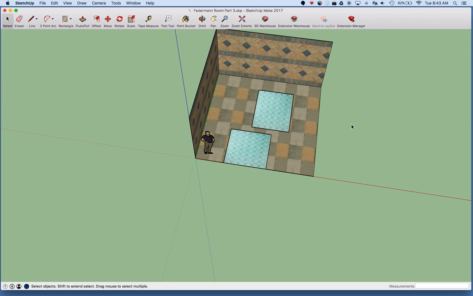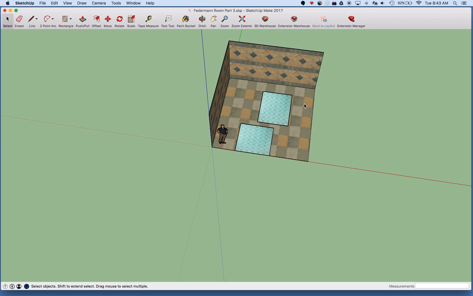All right, remember, edit everything outside of the room, make it a group, and then bring it in. And that's how you do these.